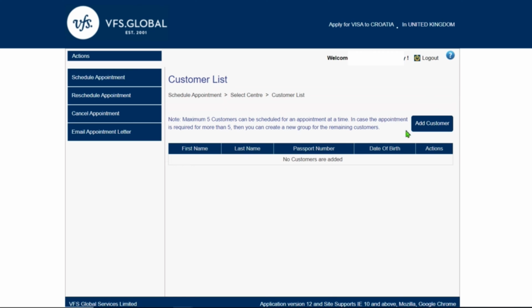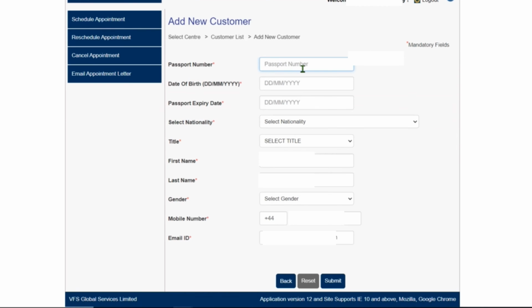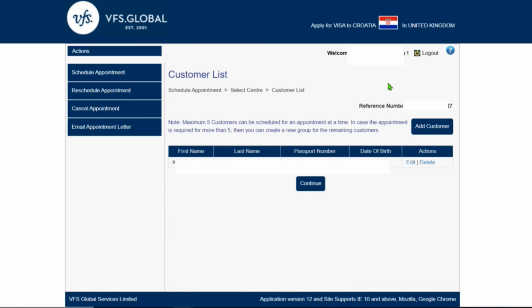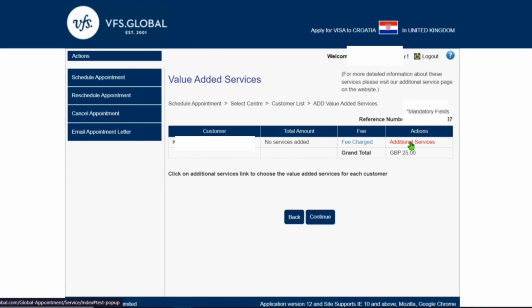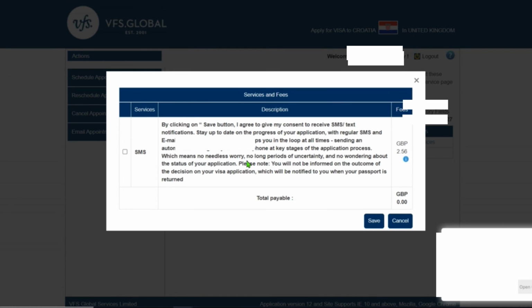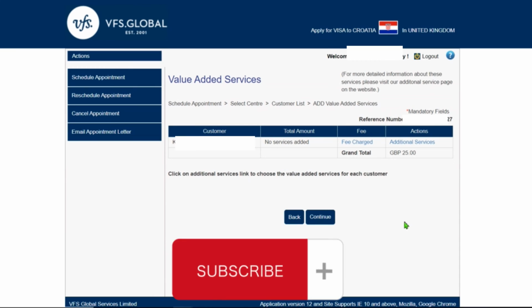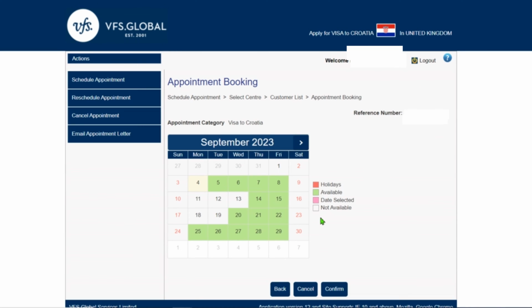Click on Add Customer to enter your details. Enter your passport number, date of birth, passport expiry date, nationality, title, and gender. Your first name, last name, mobile number, and email address will already be filled in by the system. Click Submit to get your reference number and click Continue. You can opt in for additional services like SMS notifications if you wish. If not, simply cancel the window and click Continue.